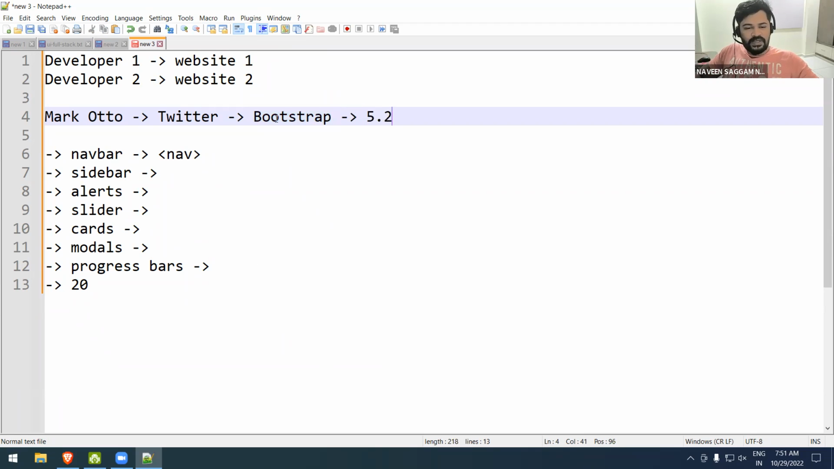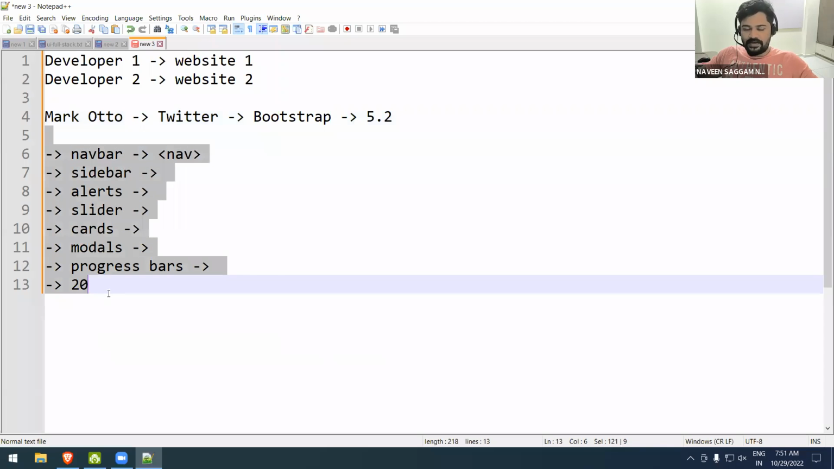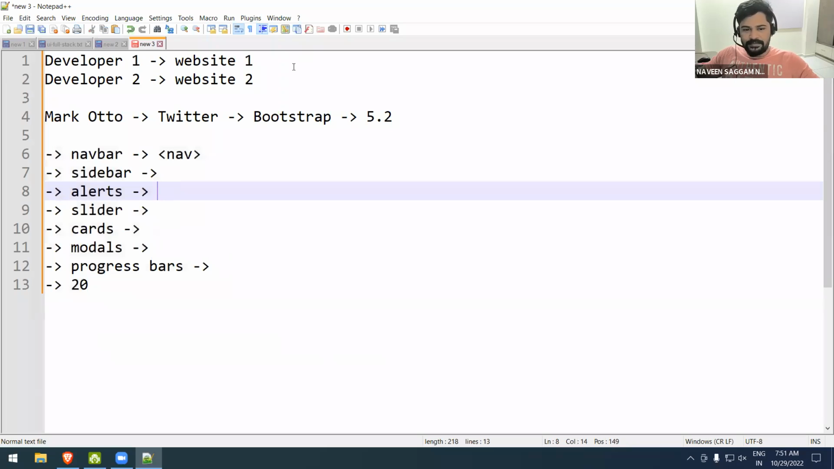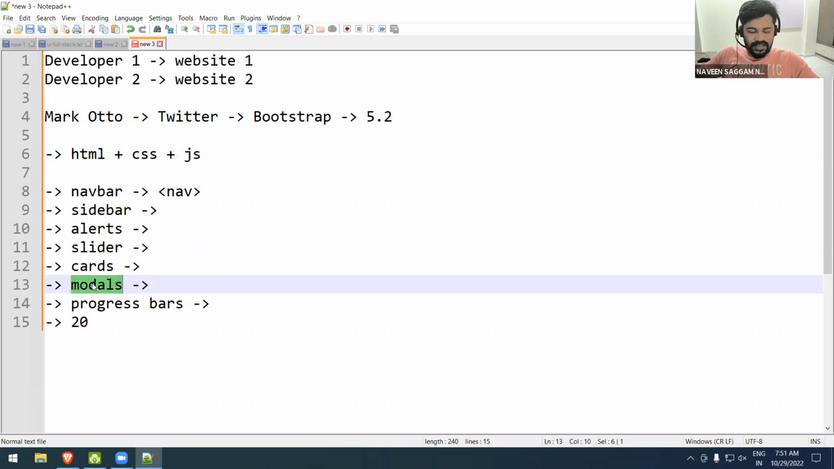What Bootstrap does is provide all the common components required for a general website, built in. For example, for a navbar, they write an HTML snippet plus the CSS all together. If required, they add JavaScript also, for example for the sliders and modals.